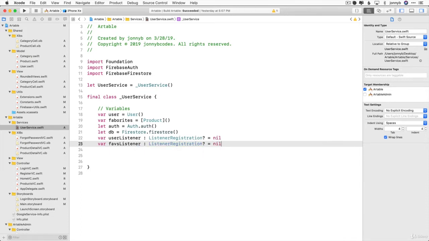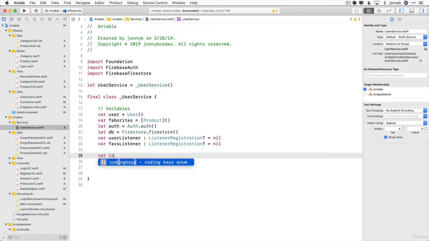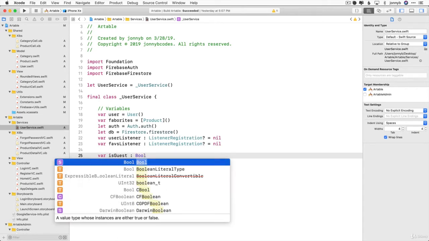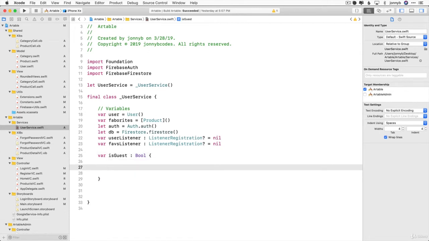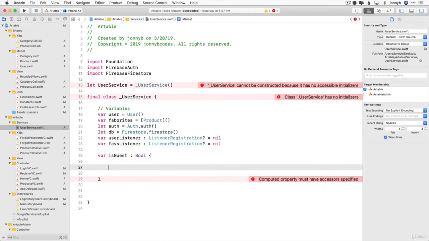And then while we're here, remember, we want users to be able to use this app as a guest, but we want to be able to restrict certain things for guest users. For instance, they can't make favorites, they can't make purchases. So what we need is a quick way to know if the user is a guest or not. So let's create a computed property here called isGuest. And this is going to be a Boolean. And we are going to say that it is a guest if it is not logged in or the user is currently logged in as anonymous, okay?